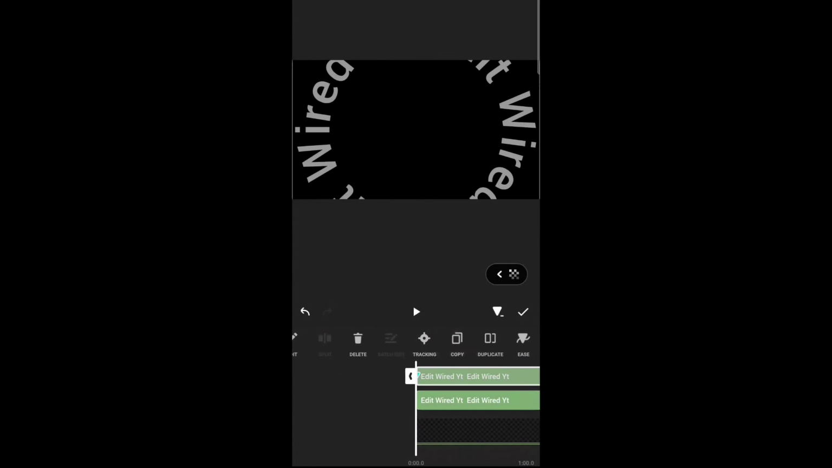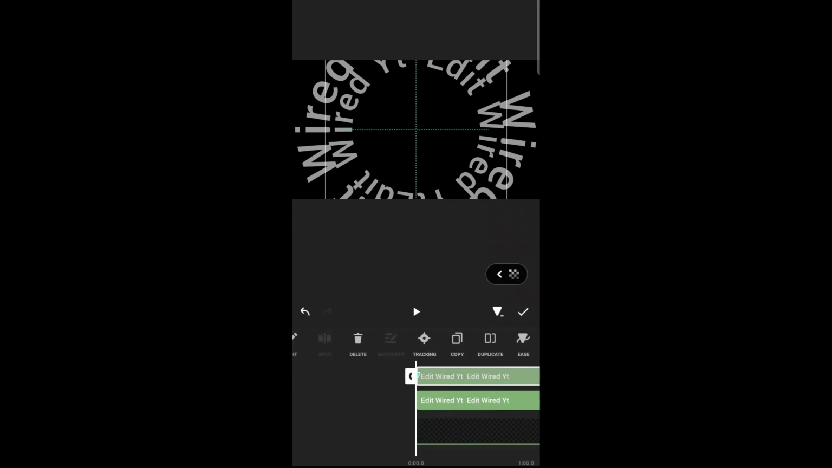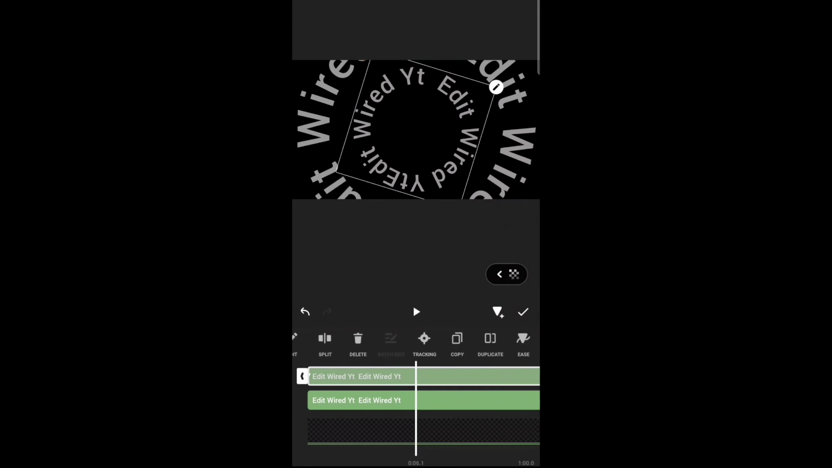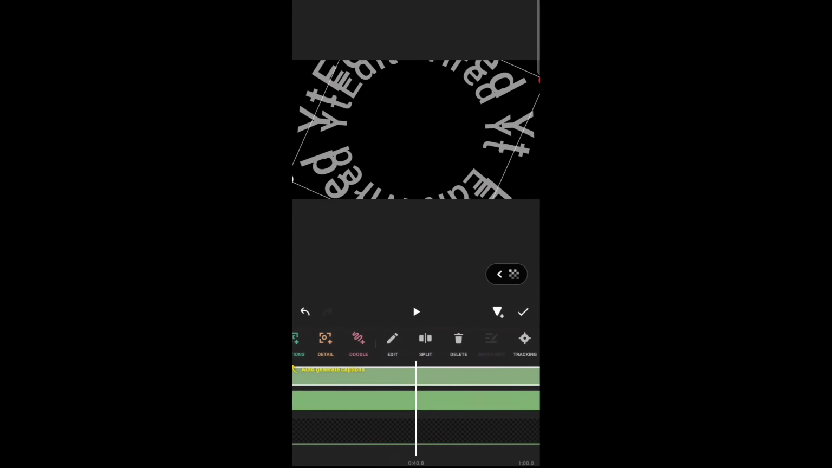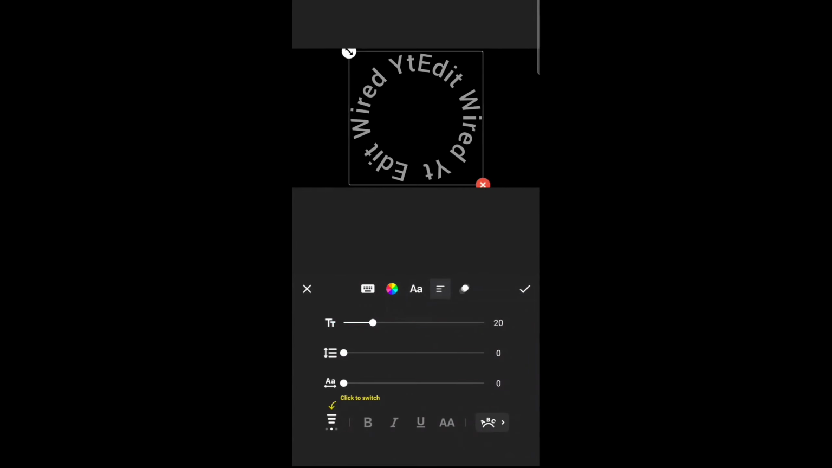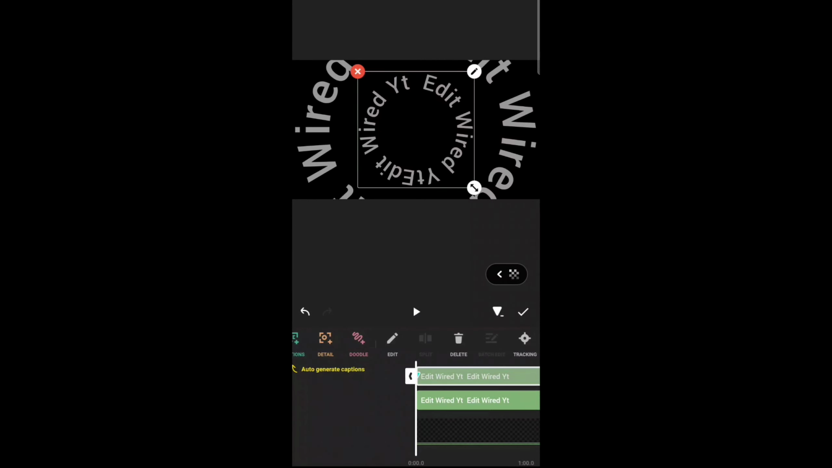Now, copy the text. At the beginning of this new text layer, add a keyframe and make it slightly smaller than the first one. Then go to the end of the text layer, add another keyframe, and again shrink it while trying to keep the size consistent.